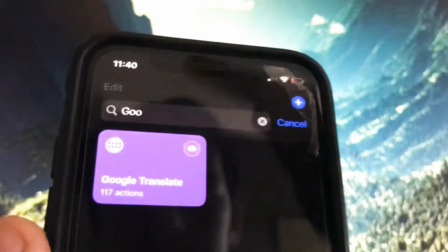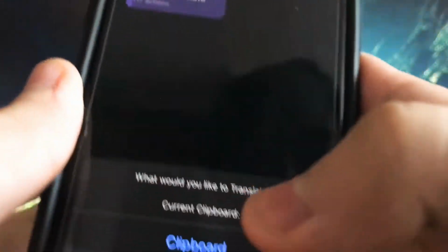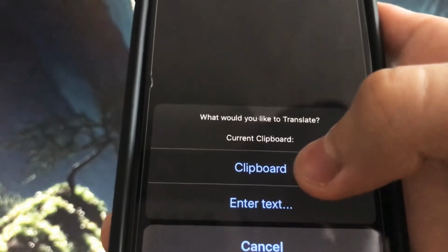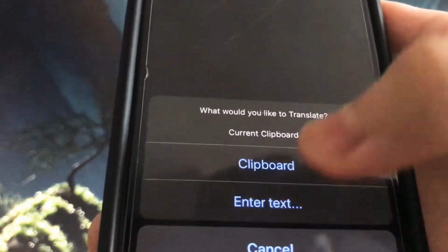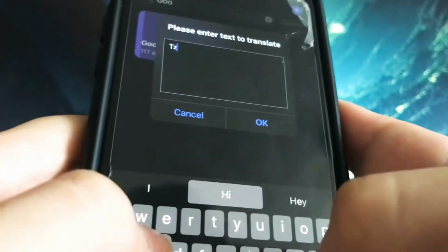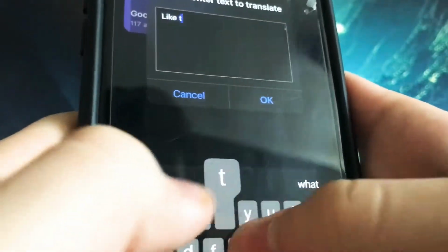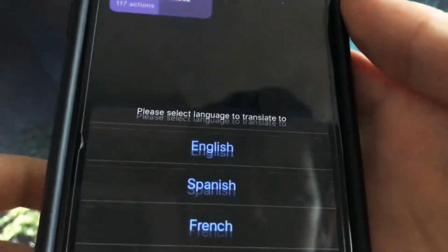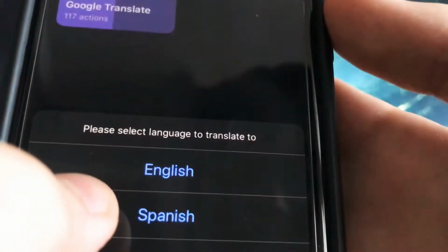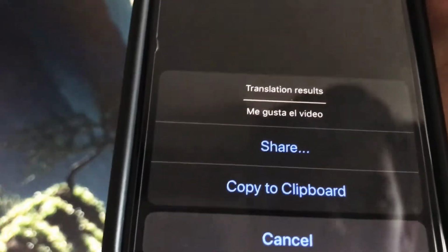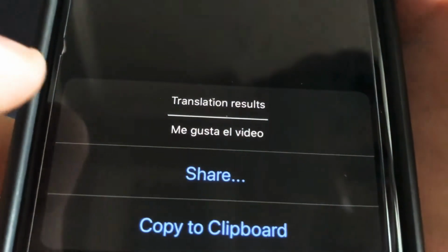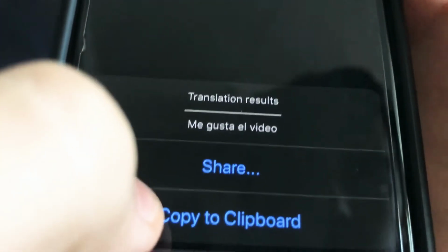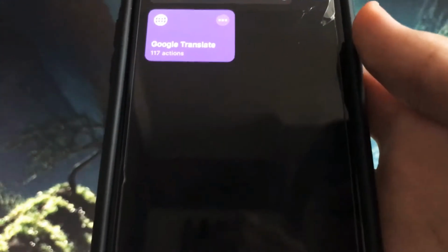So how it works, click on it. You copied something, so you can just put what's on your clipboard, or you can enter text. I'll click enter text, like the video. Click OK. Pick what language. Let's do it in Spanish. And as you can see down there, it'll tell you what it is. You can either share it to someone or copy it to clipboard. And yeah, that's Google Translate. It's really simple. On to the next shortcut.